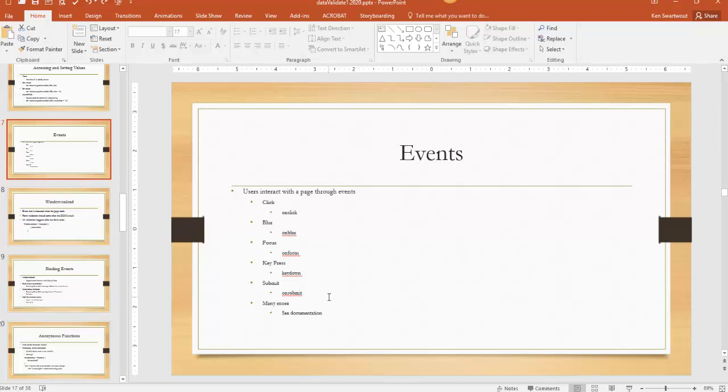Now, the difficult thing about this is we generally know what blurs and focuses and clicks are, but you have to know what they're called in the language. In JavaScript, they're called on whatever: on click, on blur, on focus, and there's no capital letters in them, so that's something that could cause some trouble.